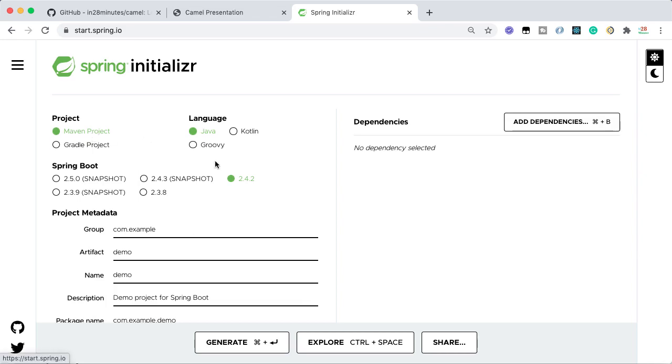So I'm choosing Maven. Language is Java. You can use any of the latest versions of Spring Boot. Do not use snapshot versions and do not use milestone versions. The group ID I would use is com.in28minutes.microservices. And over here, the artifact ID I would be using is camel-microservice-a.